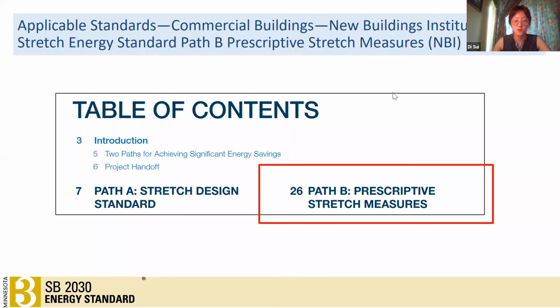Next slide. So moving on to the second option for commercial buildings, that is the New Building Institute 40% stretch energy standard, which is also called the NBI. And we are following the path B, which is the prescriptive measures. Next slide.